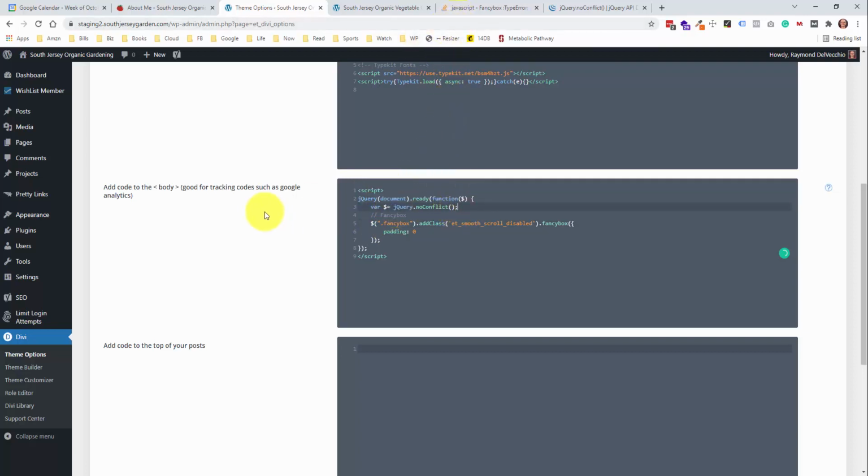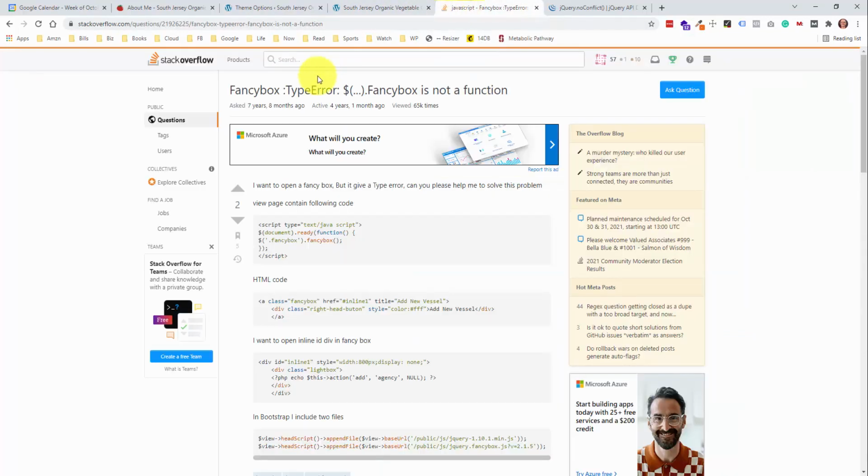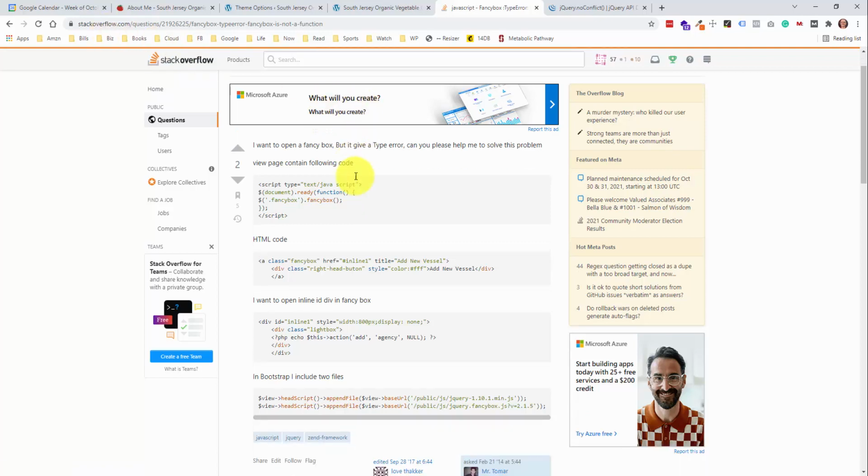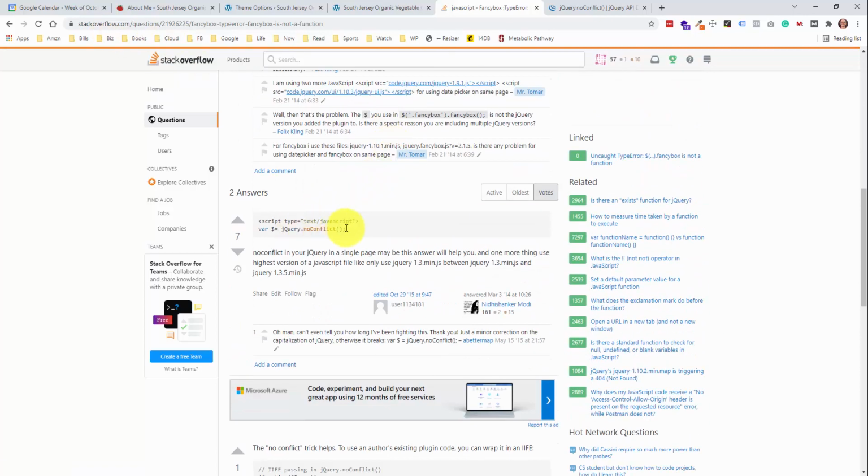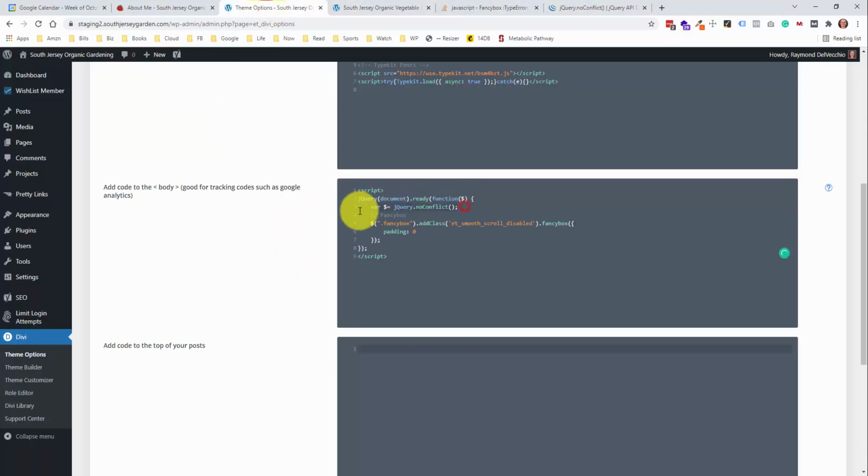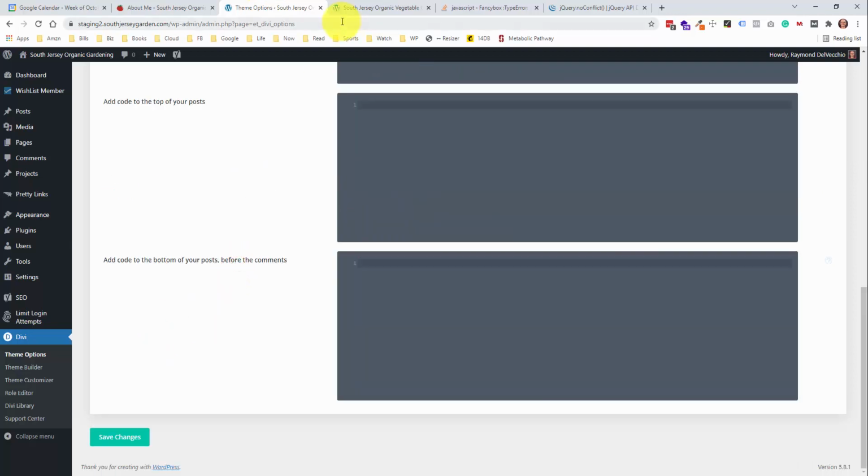So all I did was brought up Google's Chrome inspector. If you go to the console window, you should be able to see an error. And I just searched out that error, which was fancy box is not a function. I found this page on Stack Overflow, and they have the answer here, which says just add this line of code, variable $ equals jQuery.noConflict, and that should clear up that conflict with using that $. So I added that here and saved it.